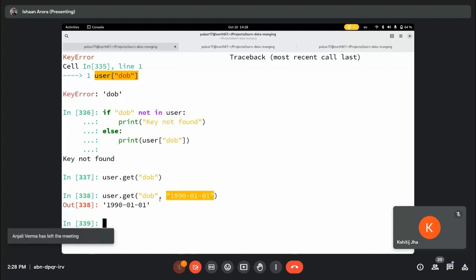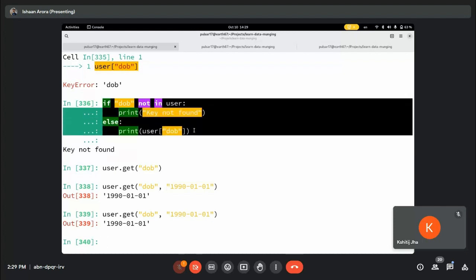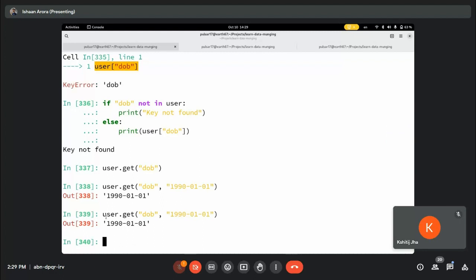So this is a very common idiom in Python. You do dictionary.get with the key and the default value. This is to avoid this if-else block and the key error. You can use user.get. This is a method on the dictionary.